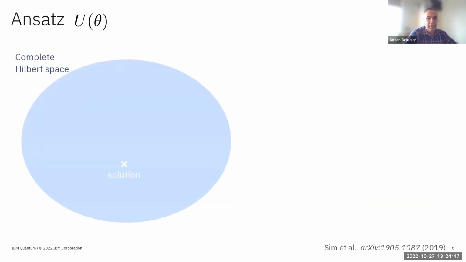So the next step is to choose an ansatz or model. Before that, it was U of theta. This is our circuit that should be trained. And this is what we get in the end. We have a complete Hilbert space here. Our ansatz, depending on the parameters it has, may cover just a small portion of this Hilbert space, right? That is why it may cover the solution or may not.